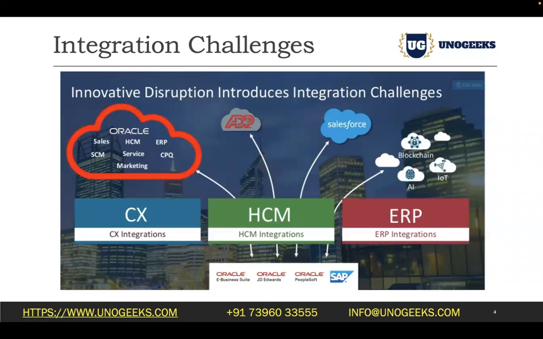Integration challenge 2, how do you integrate Oracle Cloud applications with non-Oracle Cloud applications like ADP or Salesforce? Integration challenge number 3, how do you integrate Oracle SaaS or non-Oracle SaaS applications with on-prem applications? So these are the 3 key integration challenges that we have to deal with as an integration specialist in today's world. And all 3 can be done quite easily with an integration product like OIC.